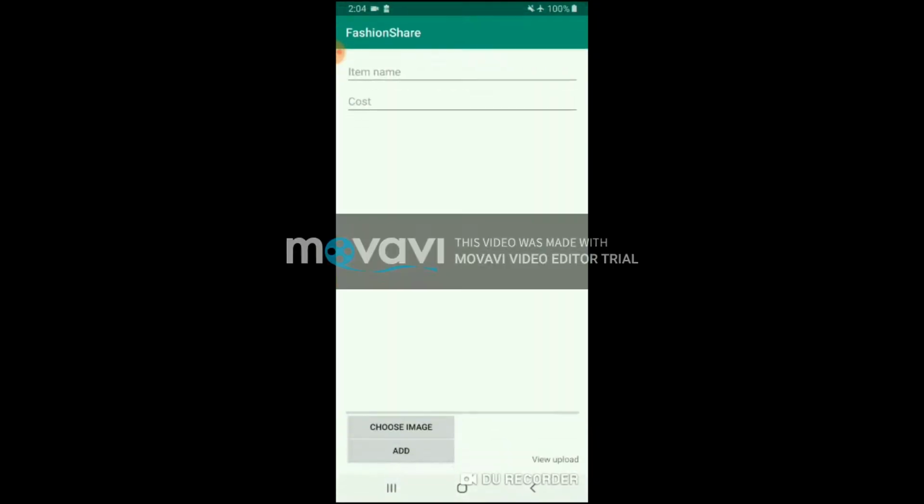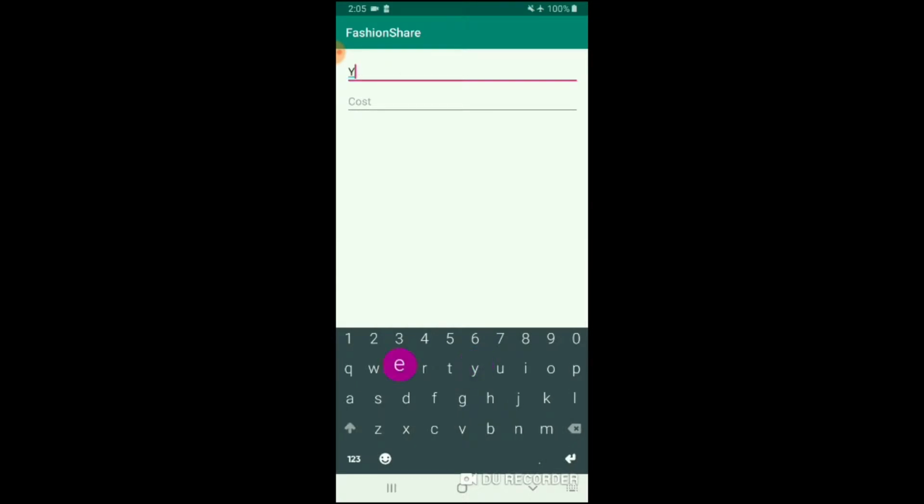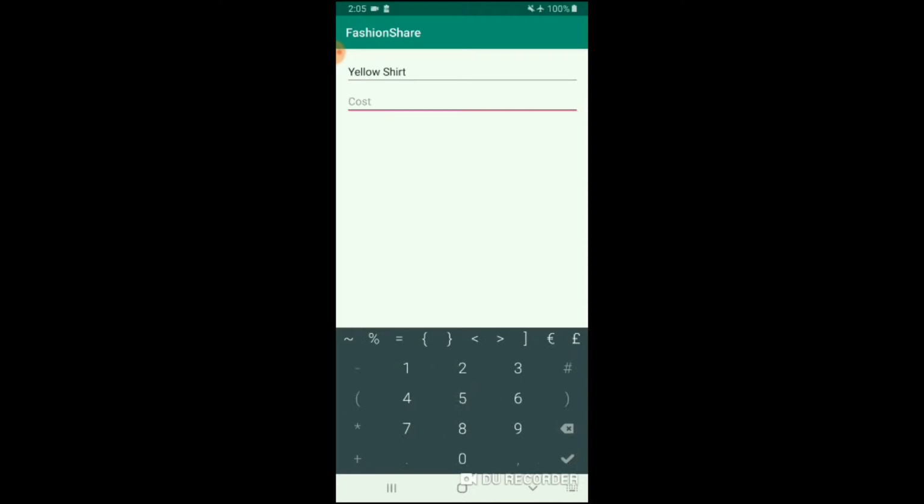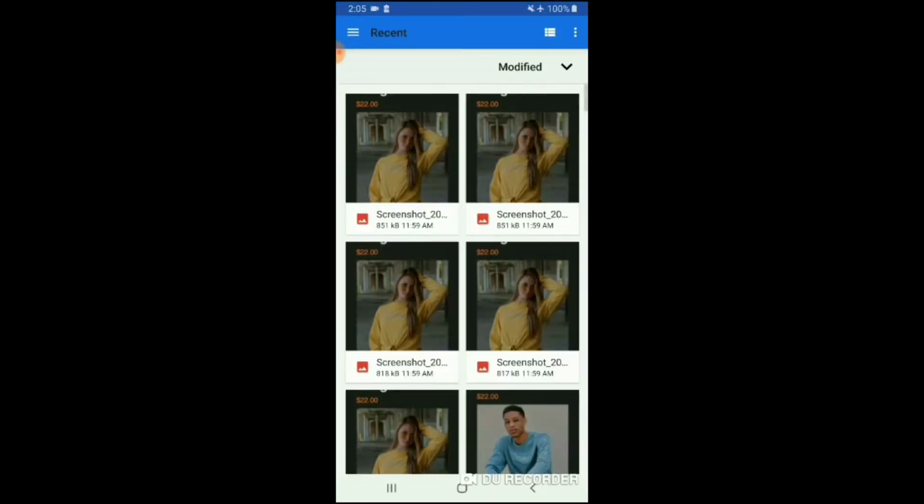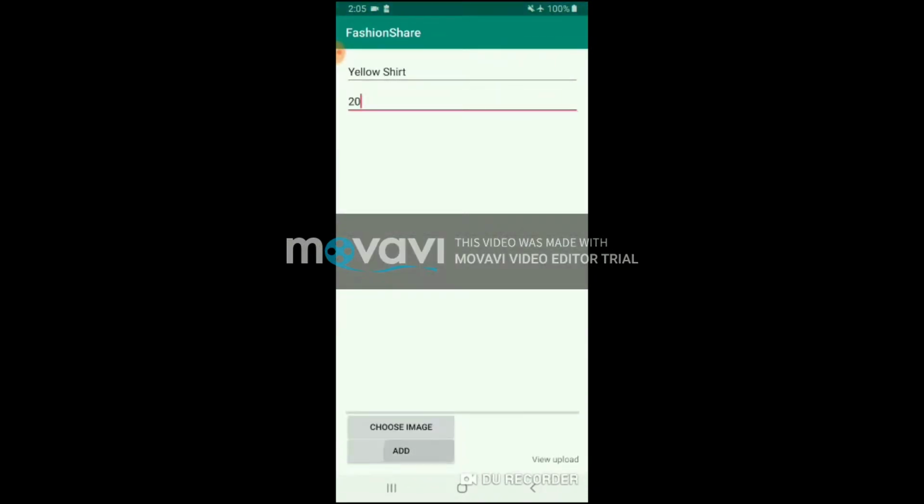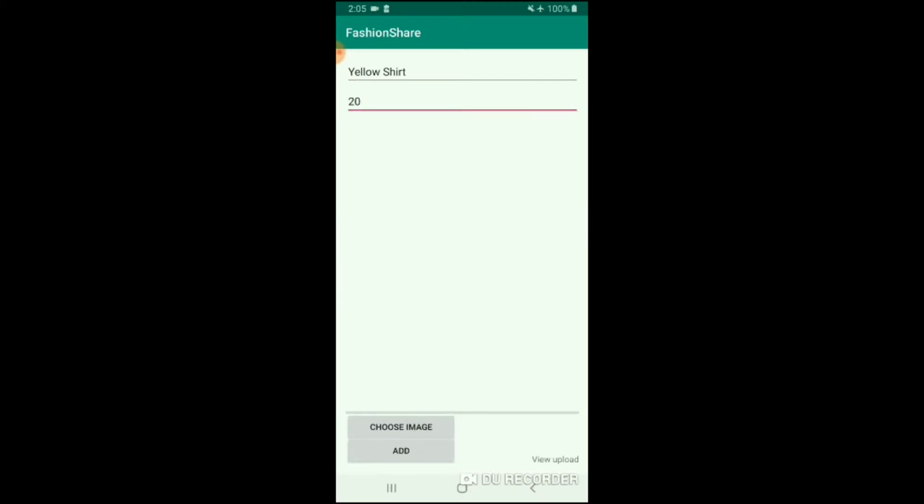Here's where we've done the most work, which is the add page. So this is implemented with Firebase and updates in real time. So I can enter an item, yellow shirt, let's just say, and I can enter its cost, $20. Then I can choose the image right here, and then click add. And so once I click add, it says upload in progress, and it's going to be updated in real time.